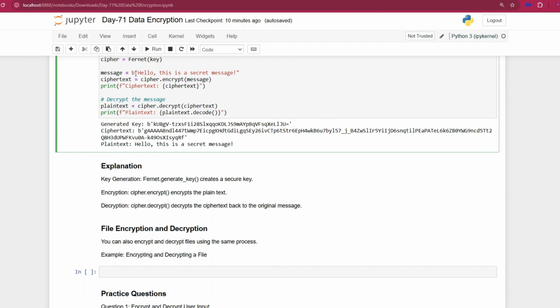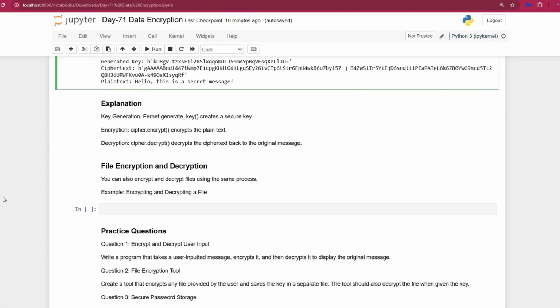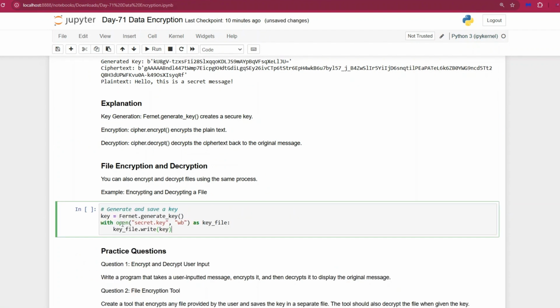So instead of just using W, which is the mode for writing, I will use WB because I'm trying to write byte format into a file. So this is my simple code that generates the key and then it writes it into the file. The generated key is saved into this file, and the WB mode indicates that the file is opened in a binary write mode, which is necessary since the key is in byte format.